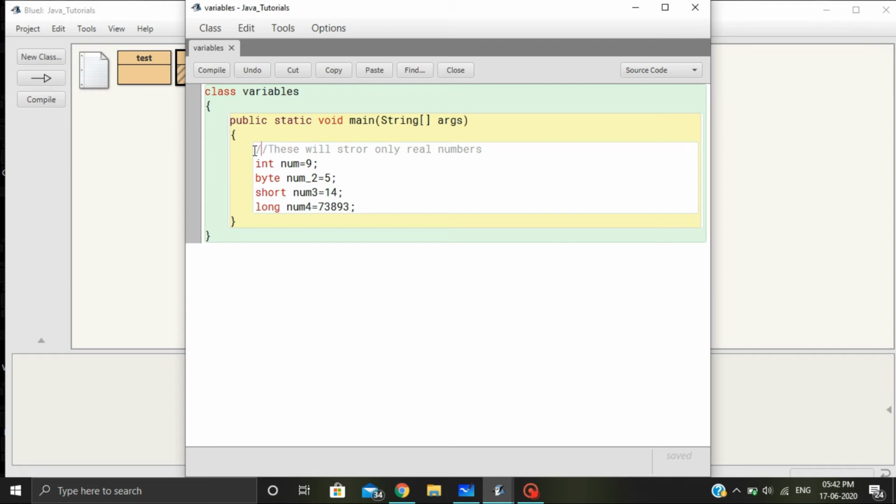To write a comment, there are multiple ways of writing, but the two important ones are single line comment and multi-line comment. So say I just want to write this will store only real numbers. It's a single line, I mean, it's not many lines. To write a single line comment, we put the double forward slashes. Now you can see in the editor, it's highlighting gray.